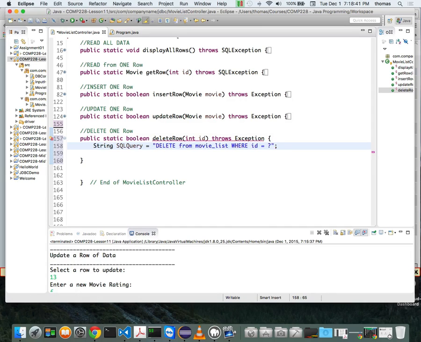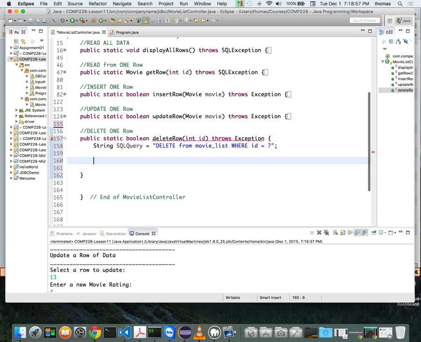So we know we need a prepared statement. We can't use just a regular statement, because we have to interpolate. Once we do any kind of string interpolation, where we use a placeholder for information, we need a prepared statement. And I showed you a bunch of examples on how to do that.